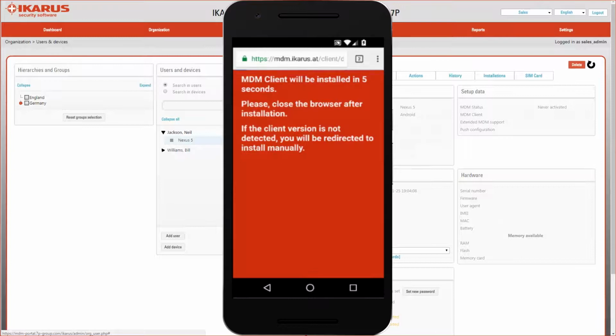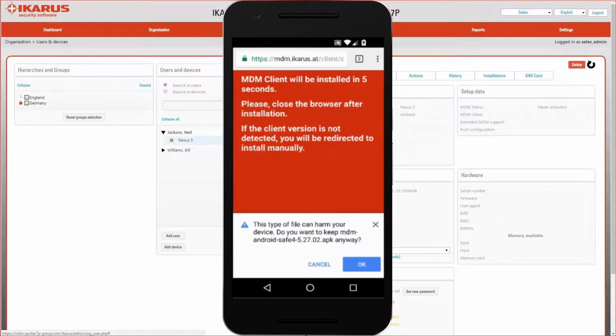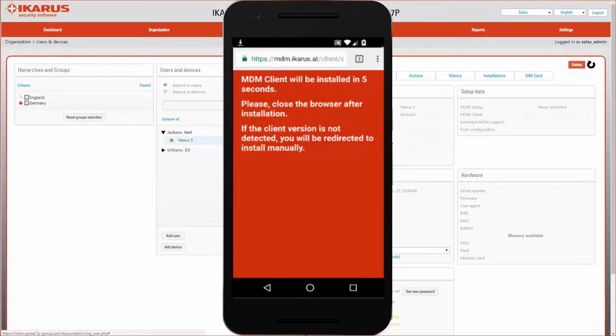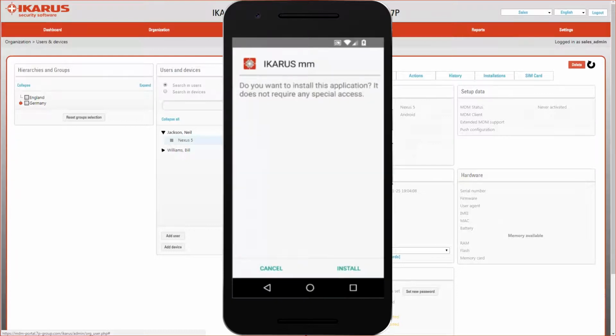The user opens the text and selects a hyperlink. The MDM client is now downloaded. Once the download is complete, we can open and commence the installation of the MDM client mobile application. The user selects Install. The MDM client is installed, but not yet activated.